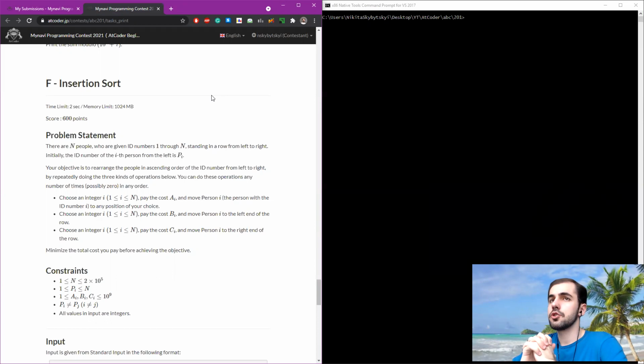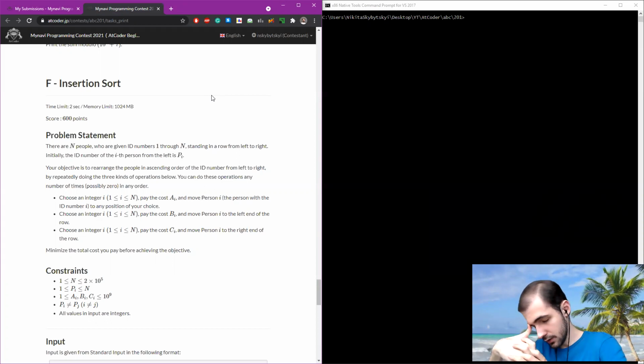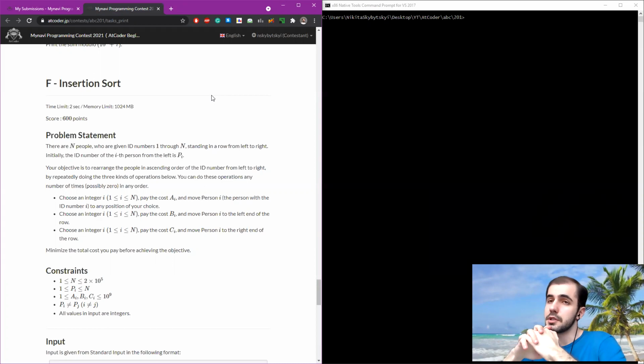So first we can choose an integer i, pay the cost Ai, and move person i to any position of our choice. We can choose an integer i, pay the cost Bi, and move person i to the left end of the row. We can pay cost Ci and move person i to the right end of the row. And obviously I want to minimize the total cost. That requires some thinking.